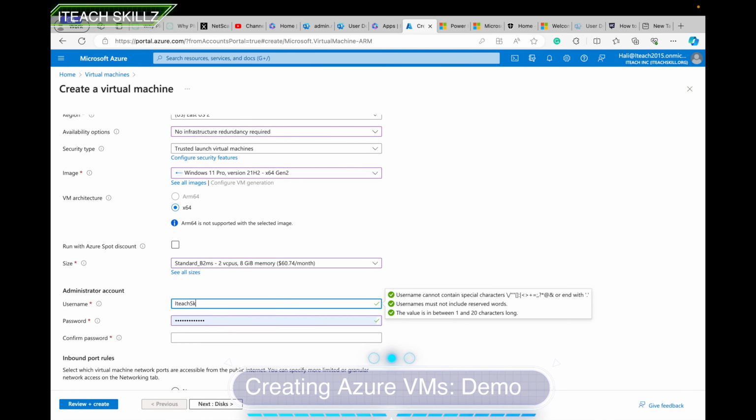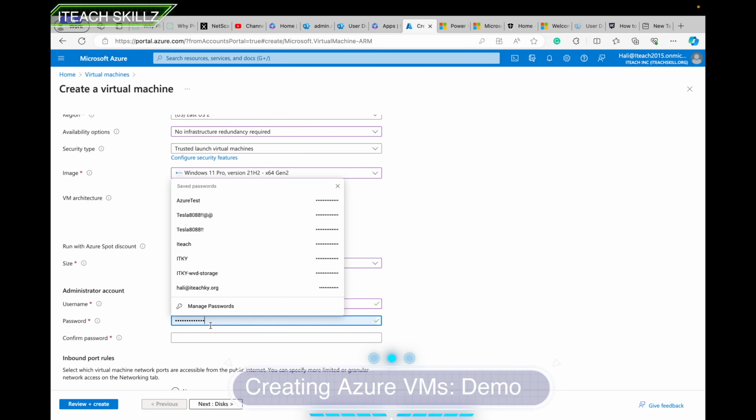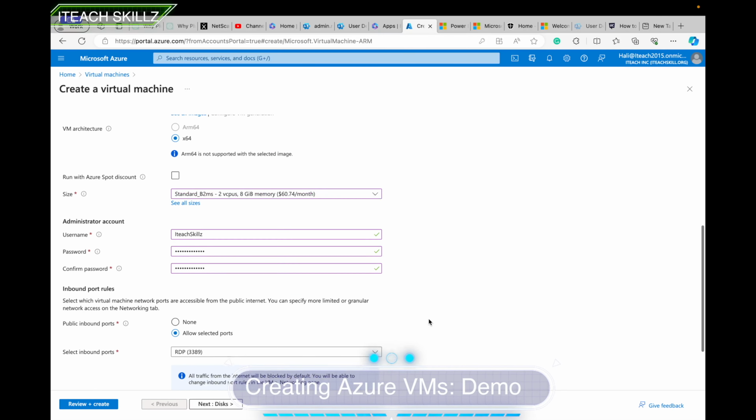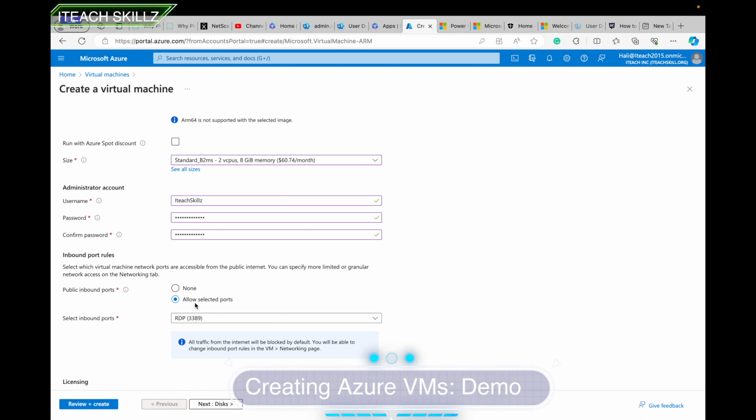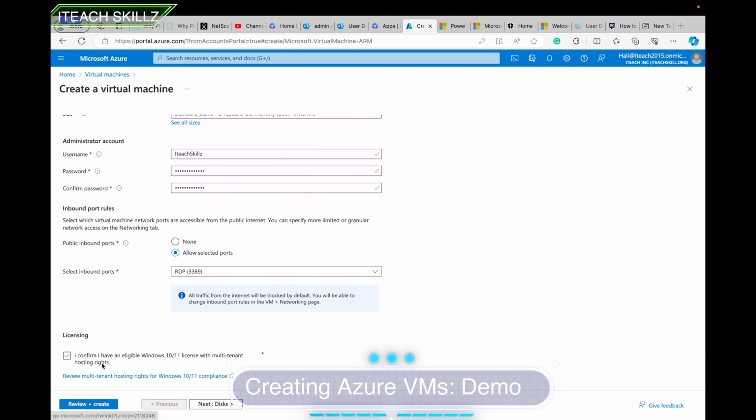I'm just going to call it IT Skills. And then I'm going to put in my password. Now once you do this, by default, it will ask you if you want to allow RDP. That's not the secure option, and therefore it will want you to do that. If you hit no, then you won't be able to connect until you set up some type of connection. Then the licensing is your thing. If you have a license for Windows 11, which I do in this case, you can click here and you save money that way.